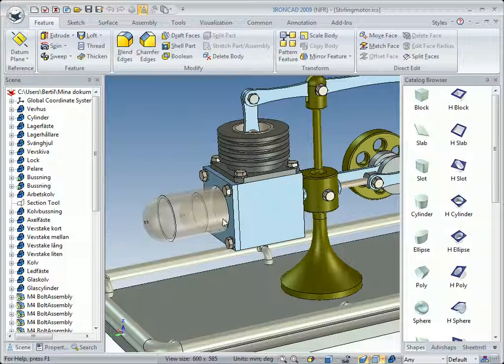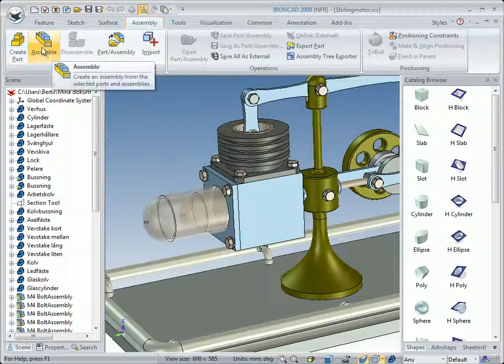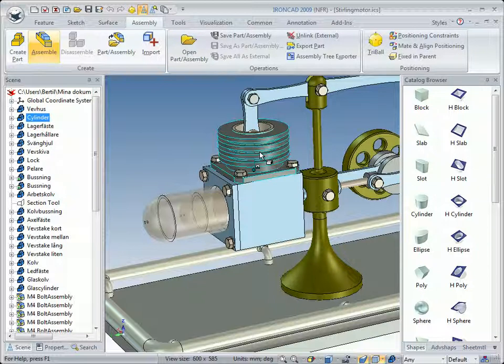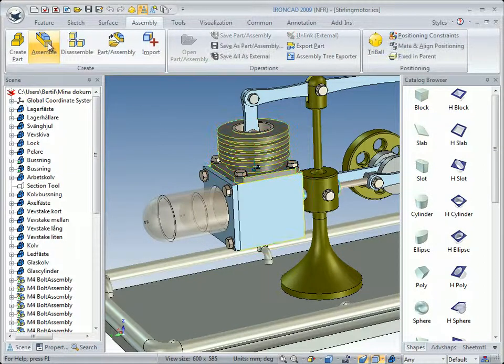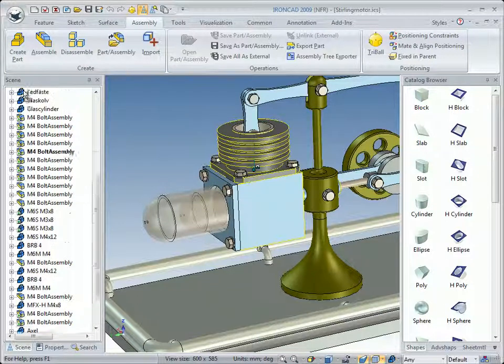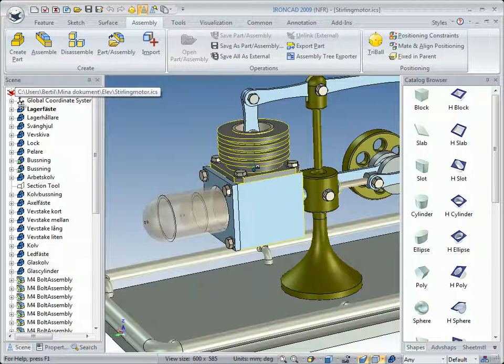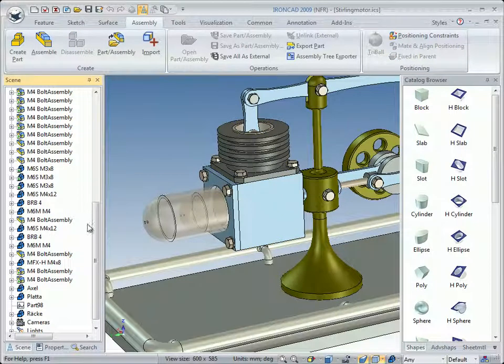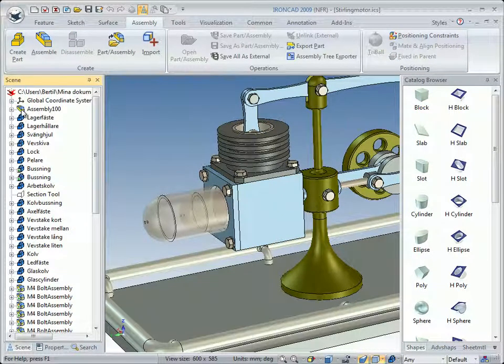And we will use the command. We will select from Assembly tab. We select the assemble button, the assemble command. First we will select the cylinder, and then we shift select the crankcase, and then we click assemble command, and at the bottom we have an assembly, and we will left drag that assembly to the top of the scene browser, and well, we have it there.